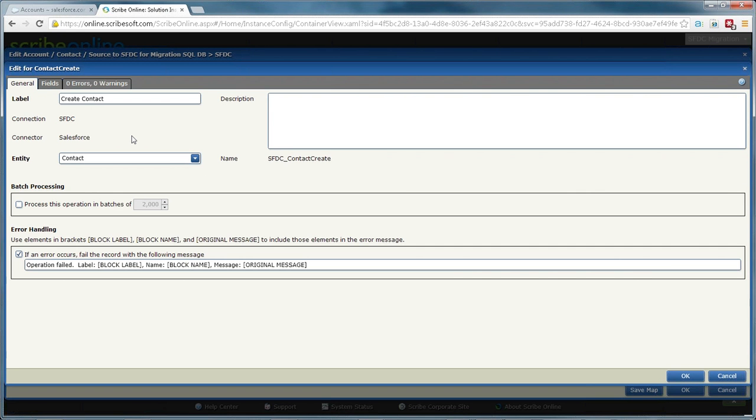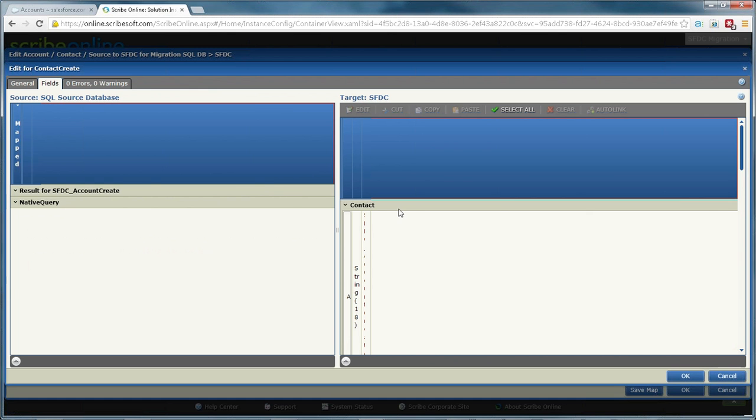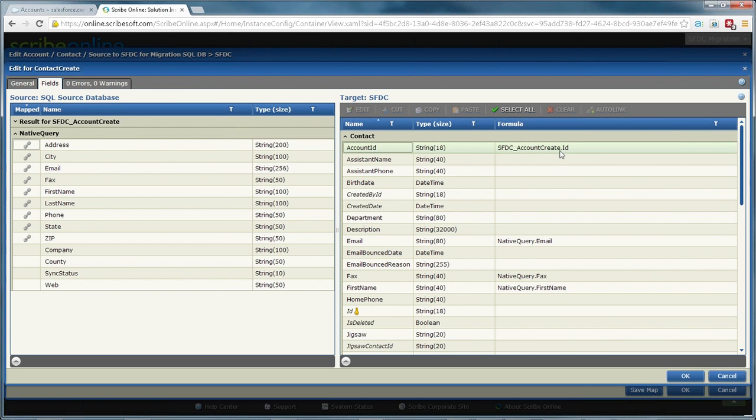So I've chosen the contact record, and at the field level I have all of these. I've done the same thing. I've got my native query, my first and last name, and we've mapped those over there. Now, one thing that's important is this field right here, this account ID, and this is what we were talking about, the hierarchical data. So this is the field that refers back to the account.